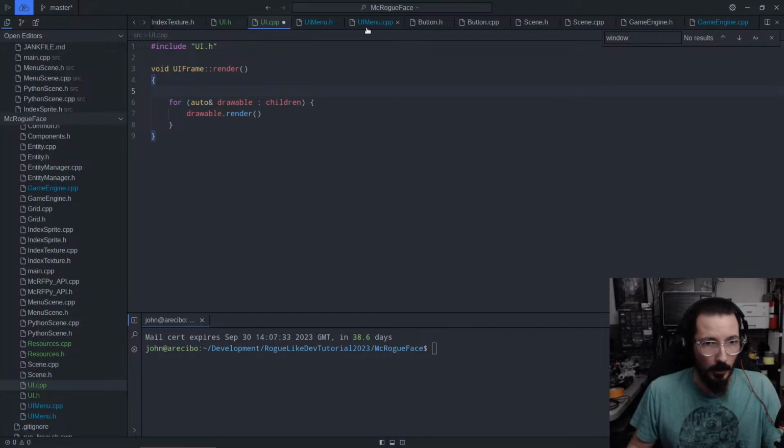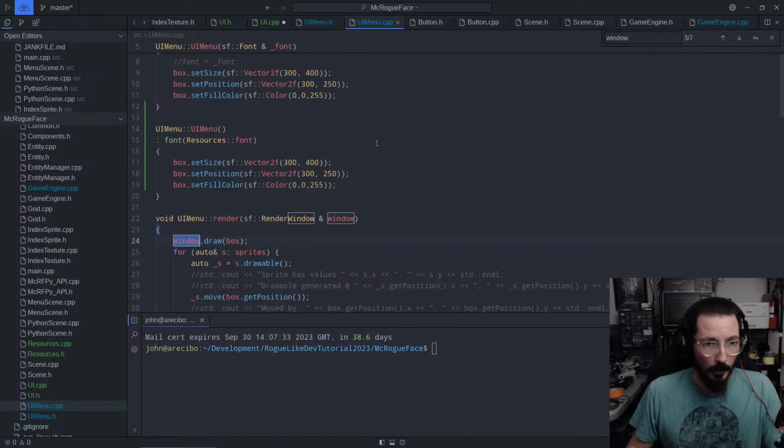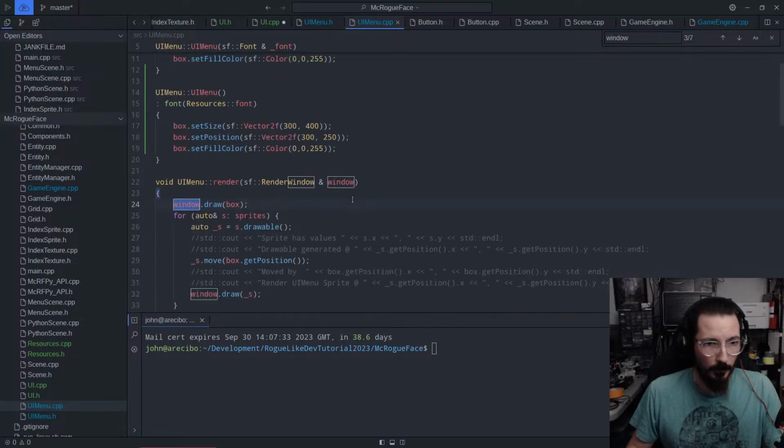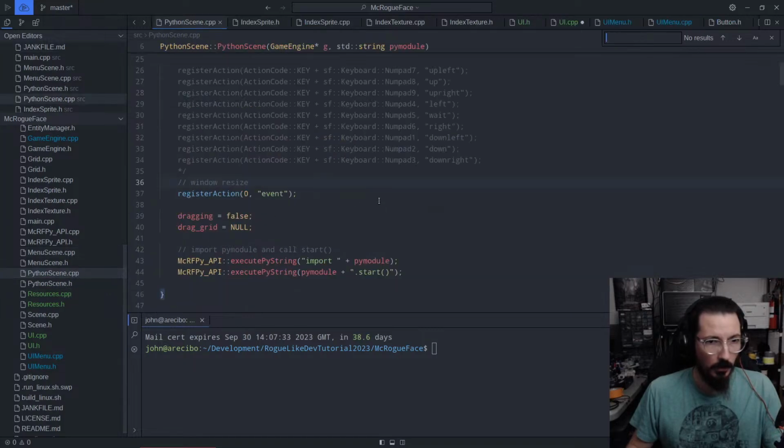So where UI menu calls for window as an argument, I am going to fetch that from where? And where does it get window usually? If we look in, I think it's going to be Python scene. Where does it call render?